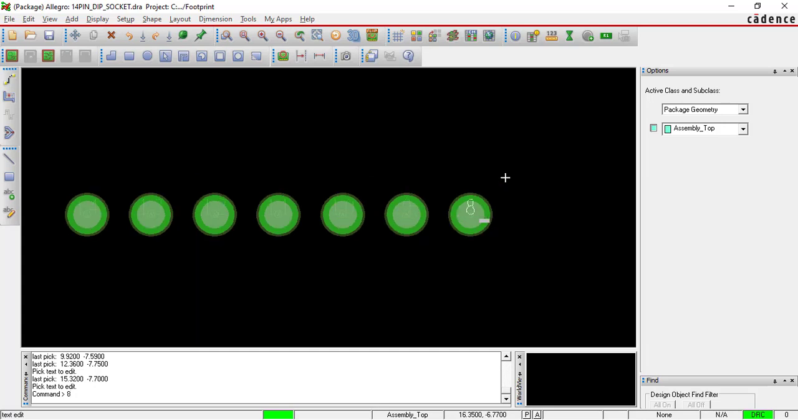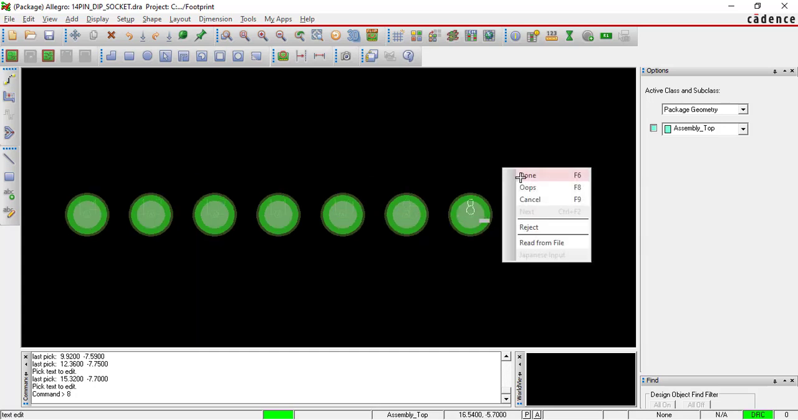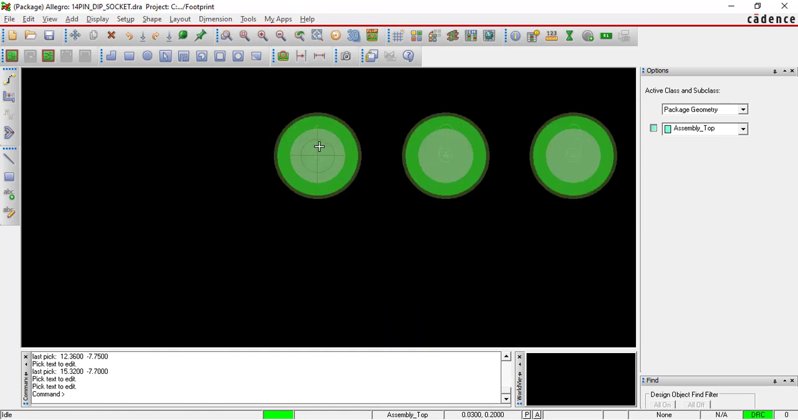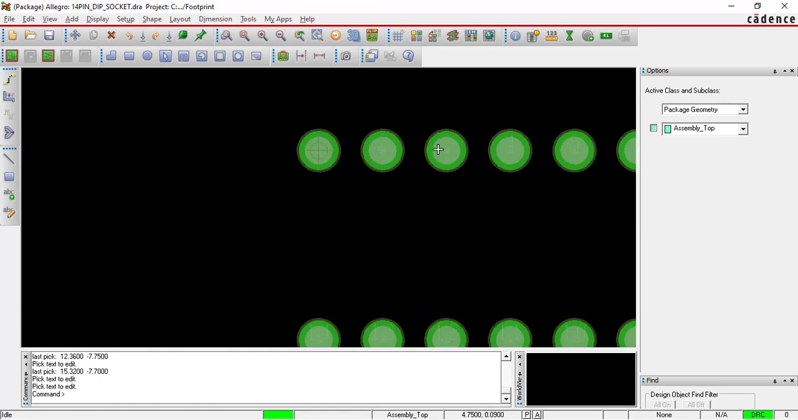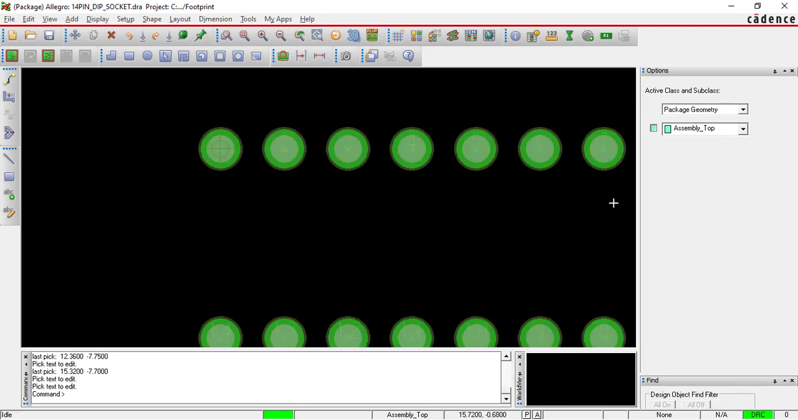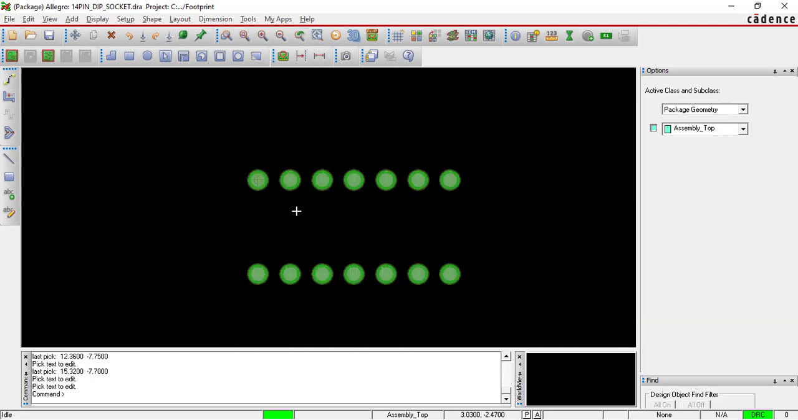See, pin names should always be in proper order. See here, this is the first pin, second pin, third pin, fourth pin, fifth pin, and then 8, 9, 10, 11, 12, 13, 14. This is the proper pin order. Now our pin placement is done.